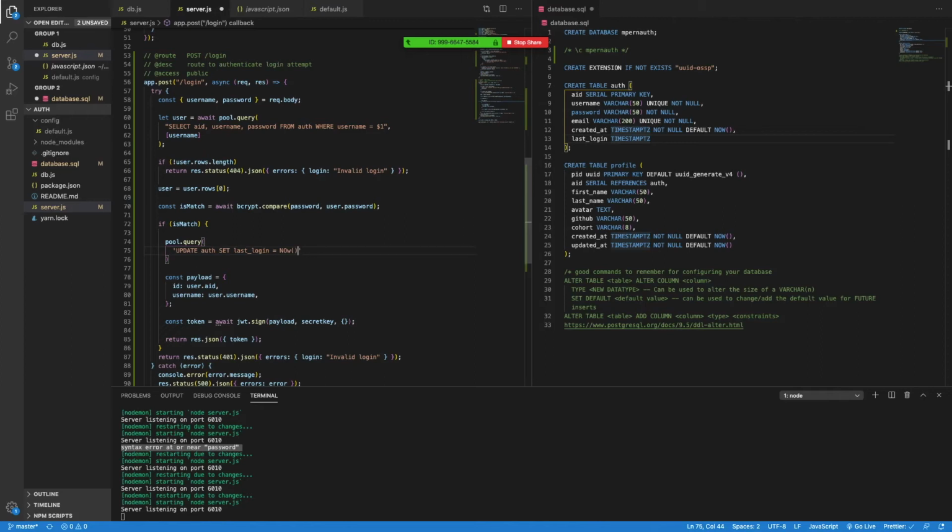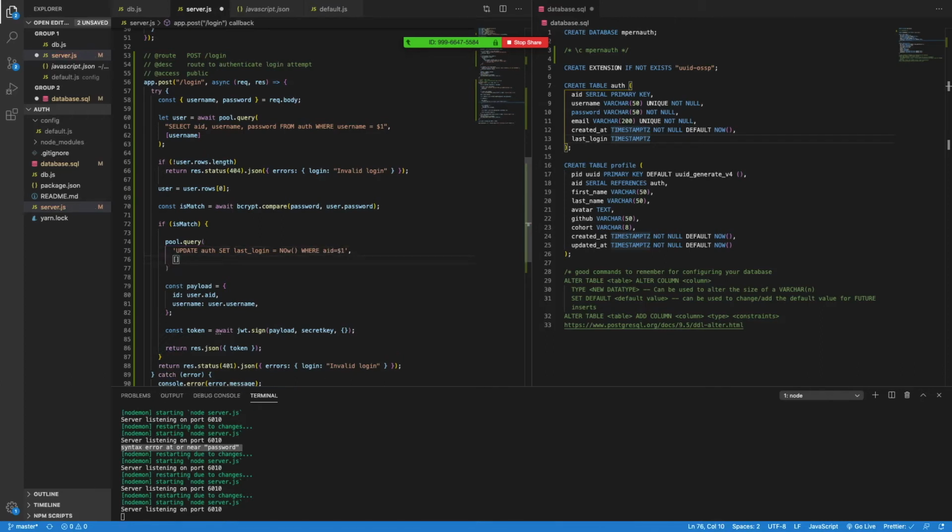Not just that, but who's it going to affect? Current user. Nope, everybody. What are we missing? AID equals $1, and then our array, what are we going to put? There we go. Yep, user.aid. Remember user.